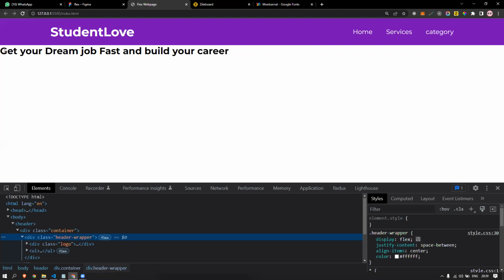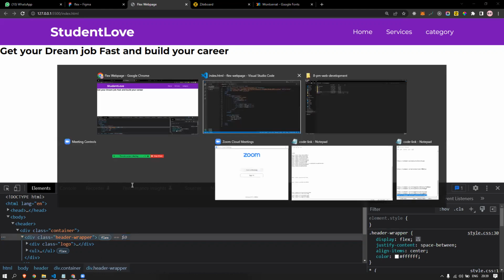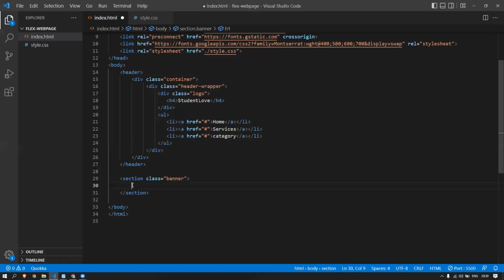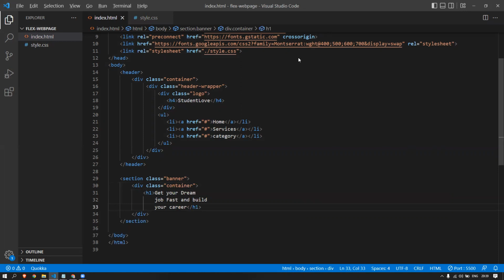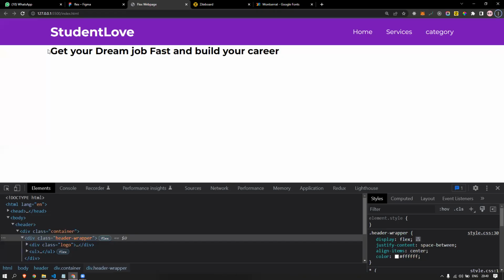Why is it not starting from this alignment? Because we did not give the container to that banner. So I want to give a container. The container takes the H1. Now the container is controlling the width of 80%, so now it's actually starting from here.